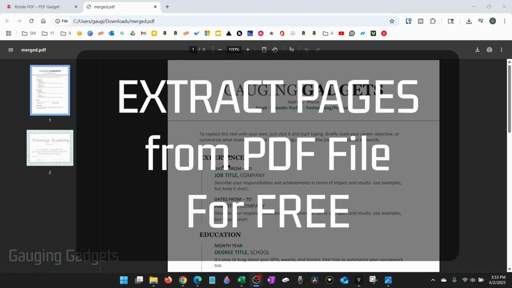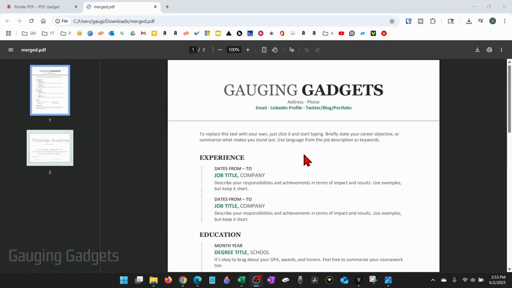How to extract pages from a PDF file. In this tutorial, I'm going to show you how to extract a page or pages from a multi-page PDF file.